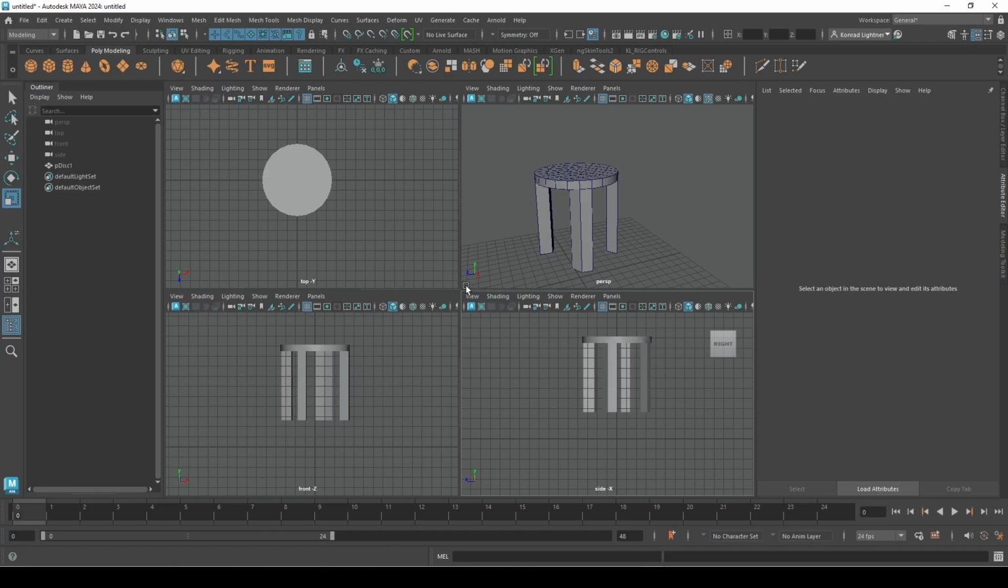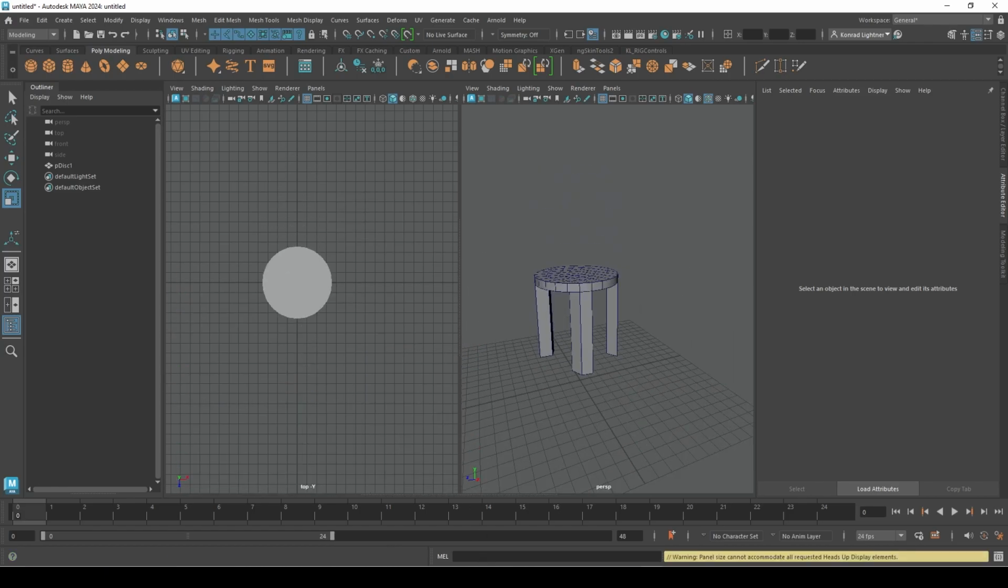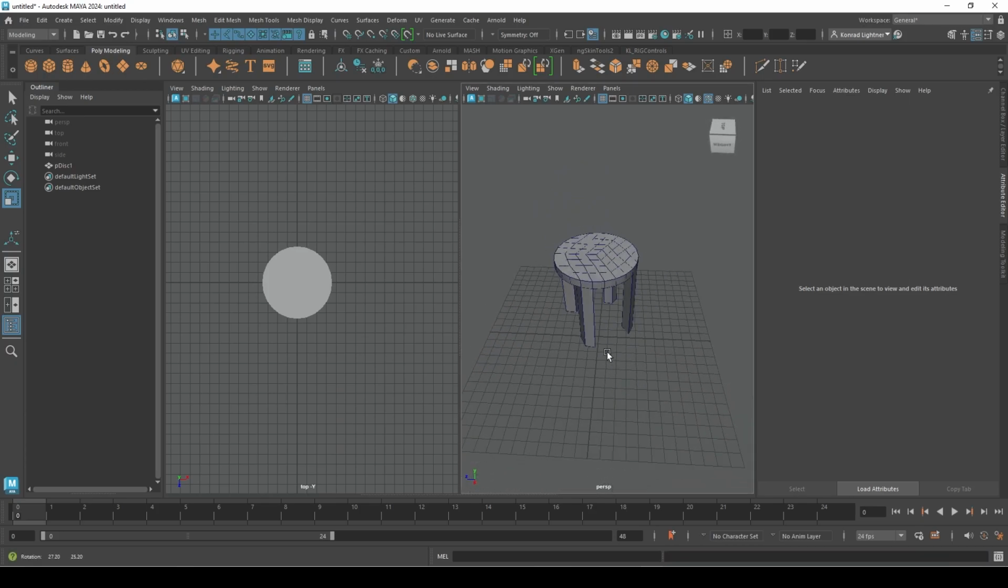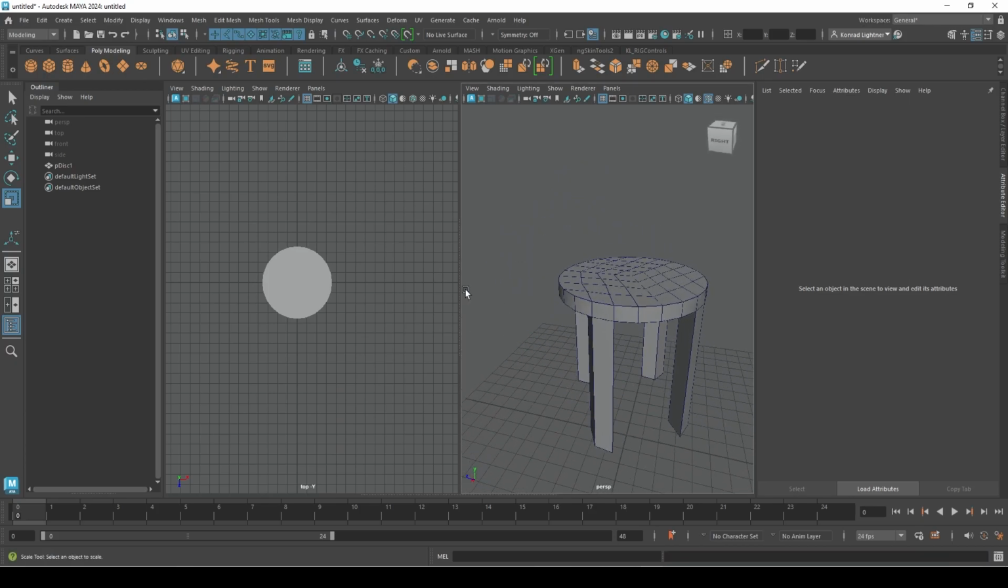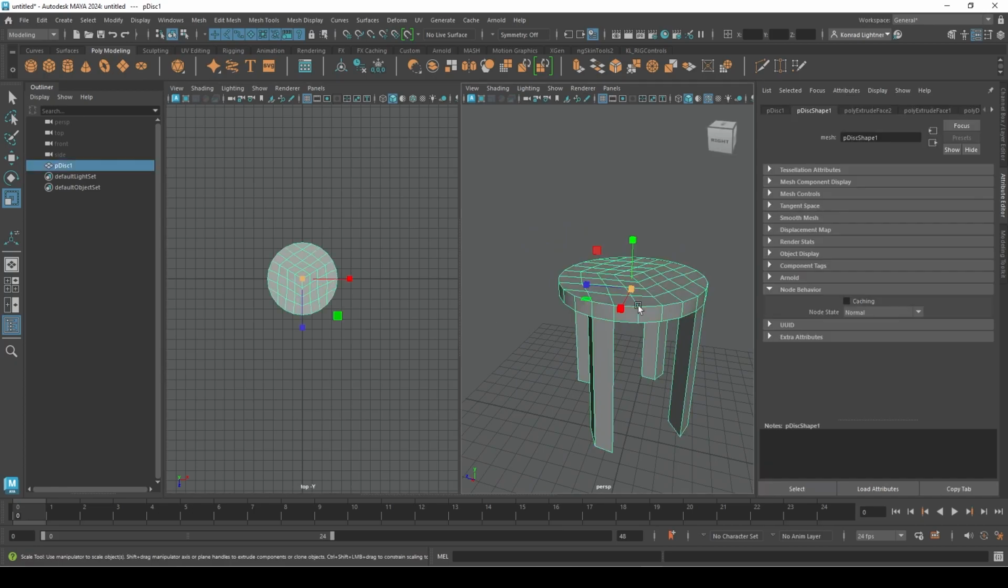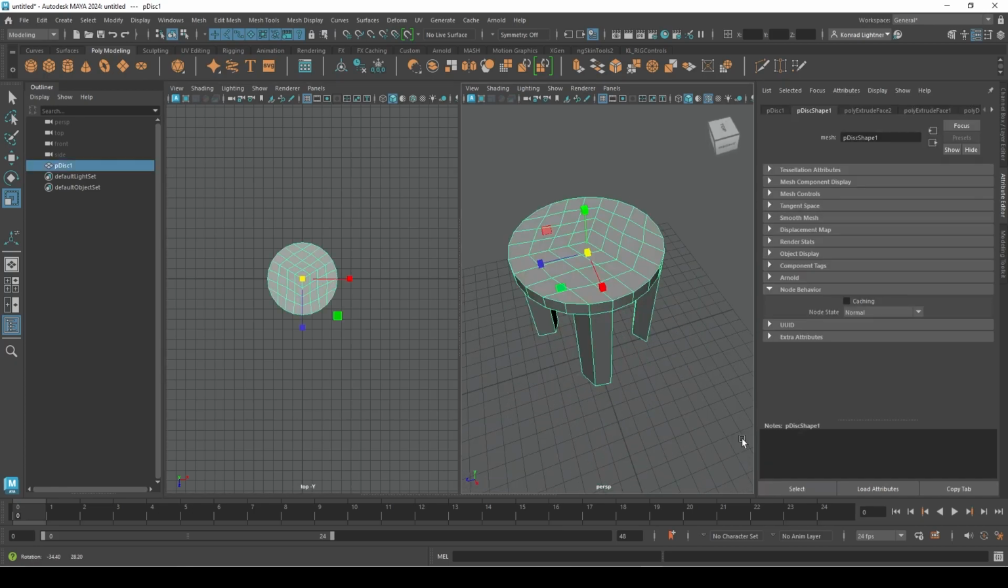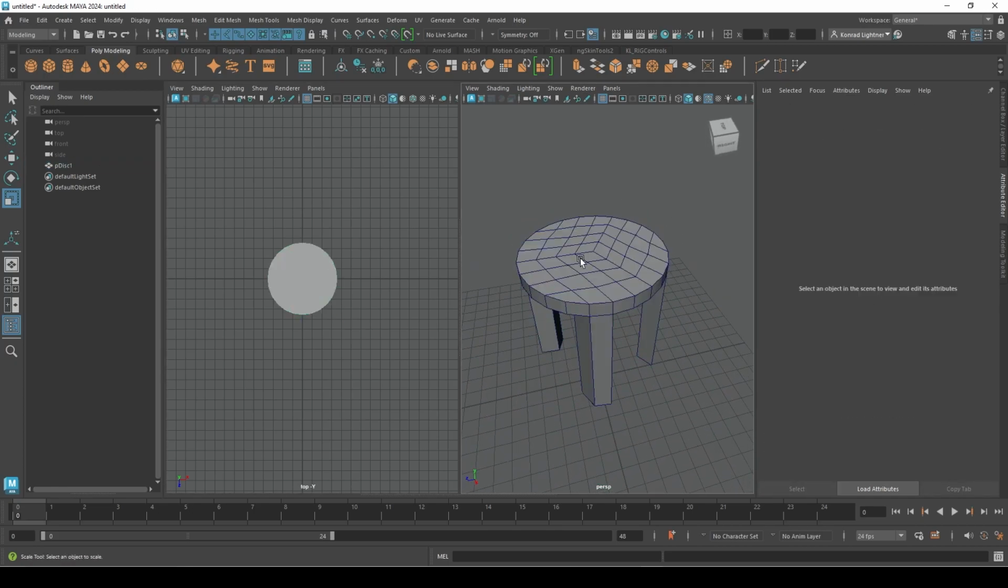You can also set this up to have two by just pulling this down. Then you might say, I don't really need to see the other ones, but I really like having the top and this perspective going at the same time. So you can be precise in whatever task you're doing.